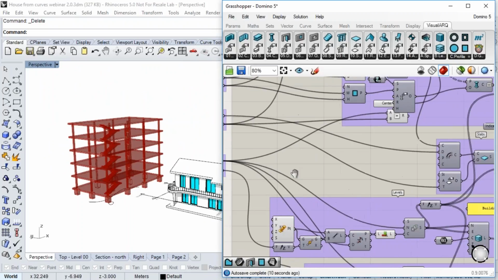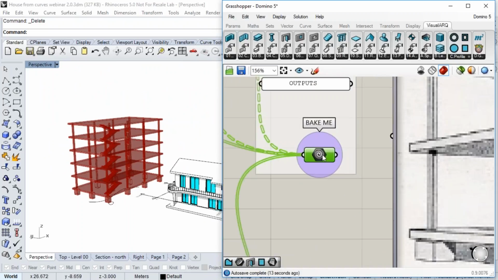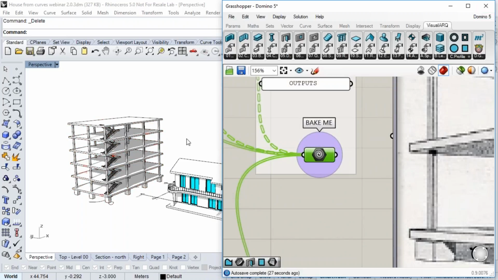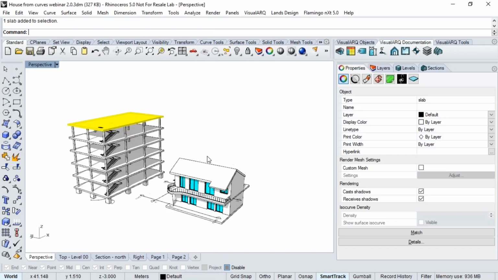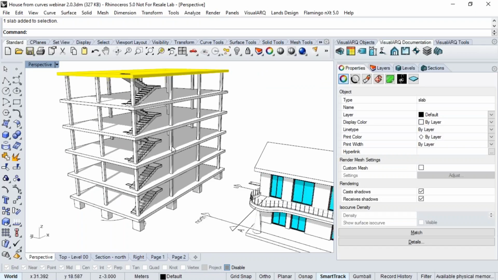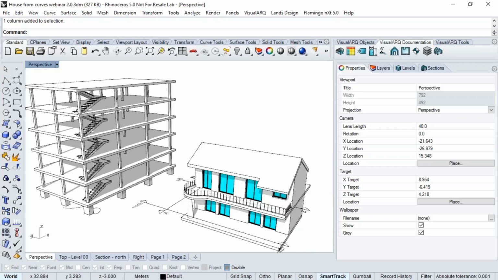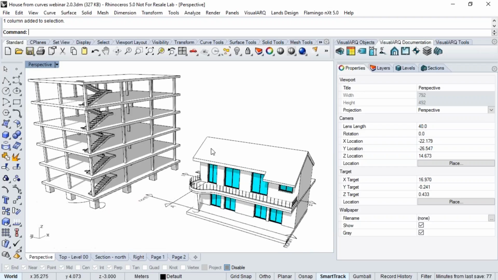Okay, and when we are done with the parameters, this is the component that collects all the geometry, all the visual geometry in this definition. We bake it, and this becomes Rhino VisualARQ elements in Rhino. Okay, a slab, a stair, column. Okay, good. Now, before exporting this to IFC, I would like to show you also one of the new features of the new version, which is the improvements on the table command.